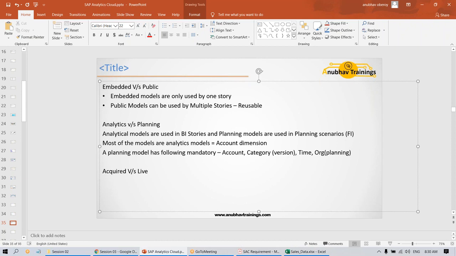Now coming next, acquired versus live. Acquired means all data is stored inside SAP Analytics Cloud, which means all the data which you want is stored in SAP Analytics Cloud. Yes, all the data, be it billions of records, is fetched and stored within SAP Analytics Cloud. These are acquired data models. The second one is called live data models.